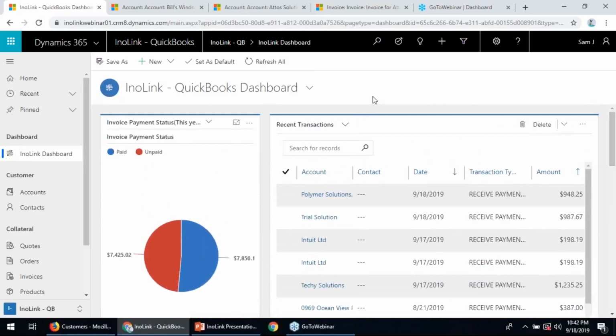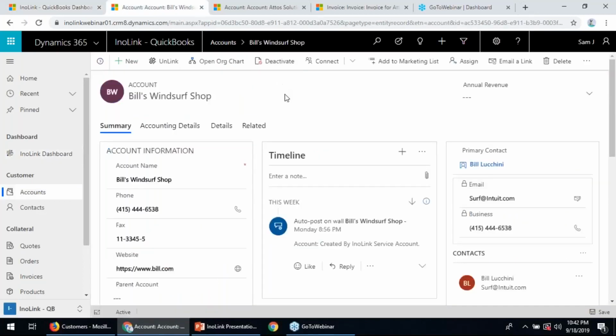Now let's see how to promote an account entity record from a CRM to QuickBooks using InoLink. For that, I have already synchronized one account from a CRM to QuickBooks. Here you can see the name of the account, the primary contact, the email ID, the phone number, the fax number. This data would be available in QuickBooks since I have already synchronized it from CRM to QuickBooks. So let me navigate to QuickBooks and show you that the exact details match.